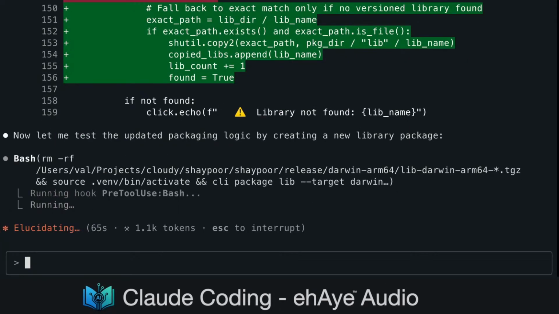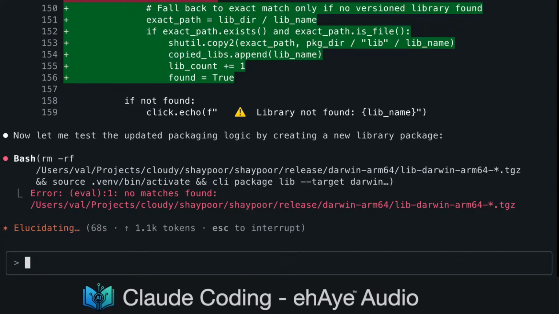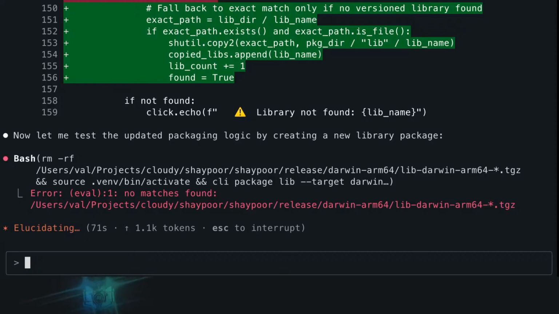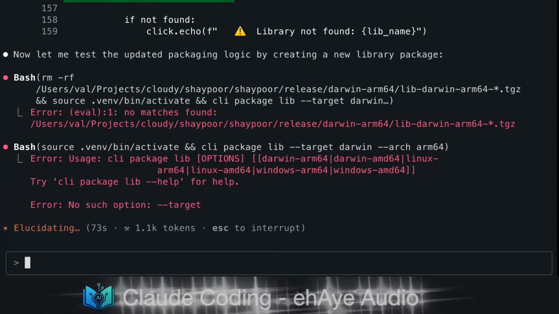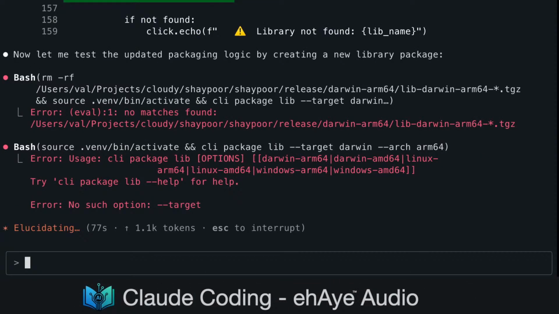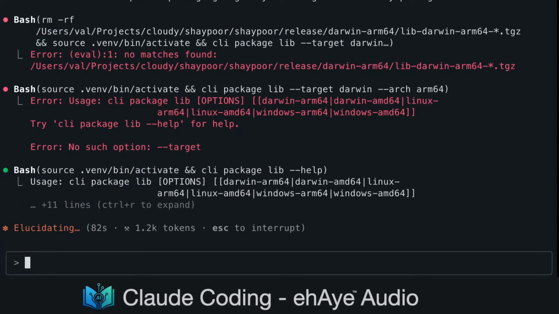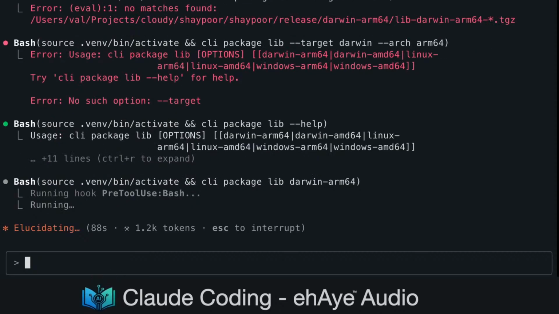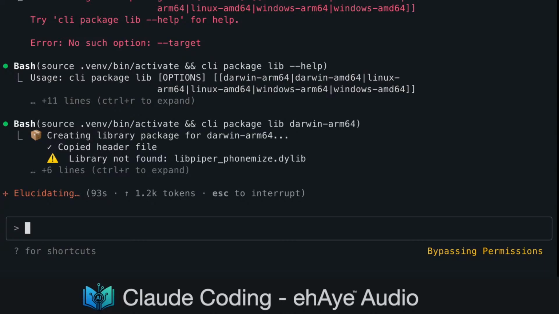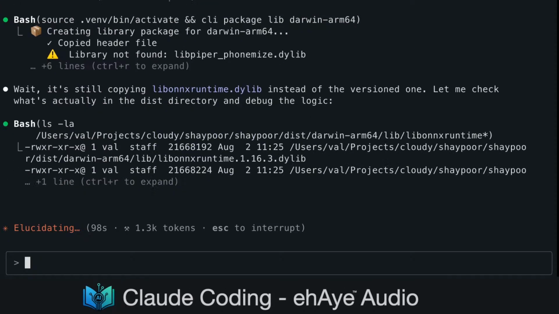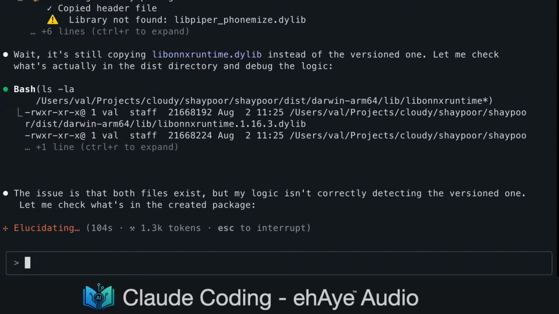Now let me test the updated packaging logic by creating a new library package. Test updated library packaging logic. Check lib package command syntax. Test updated library packaging logic. Wait, it's still copying libonnxruntime.dylib instead of the versioned one. Let me check what's actually in the dist directory and debug the logic.